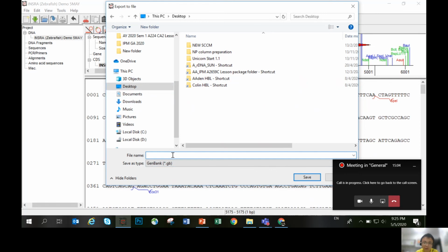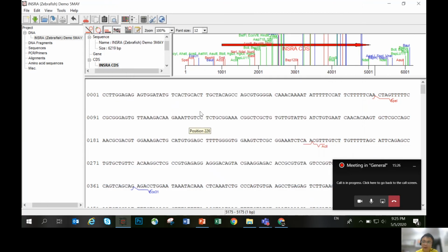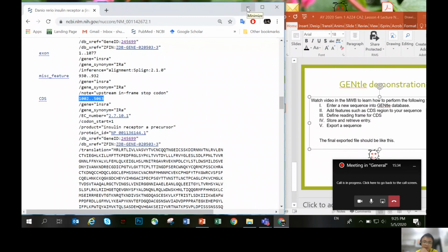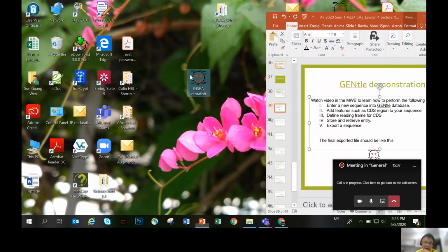I'm just going to click, and give it a name. Let's say I just give the same name, insulin receptor A from zebrafish, and click save. After that, I can close this window. I can go to my desktop and find this sequence I've saved. You can copy this or attach it in the email.